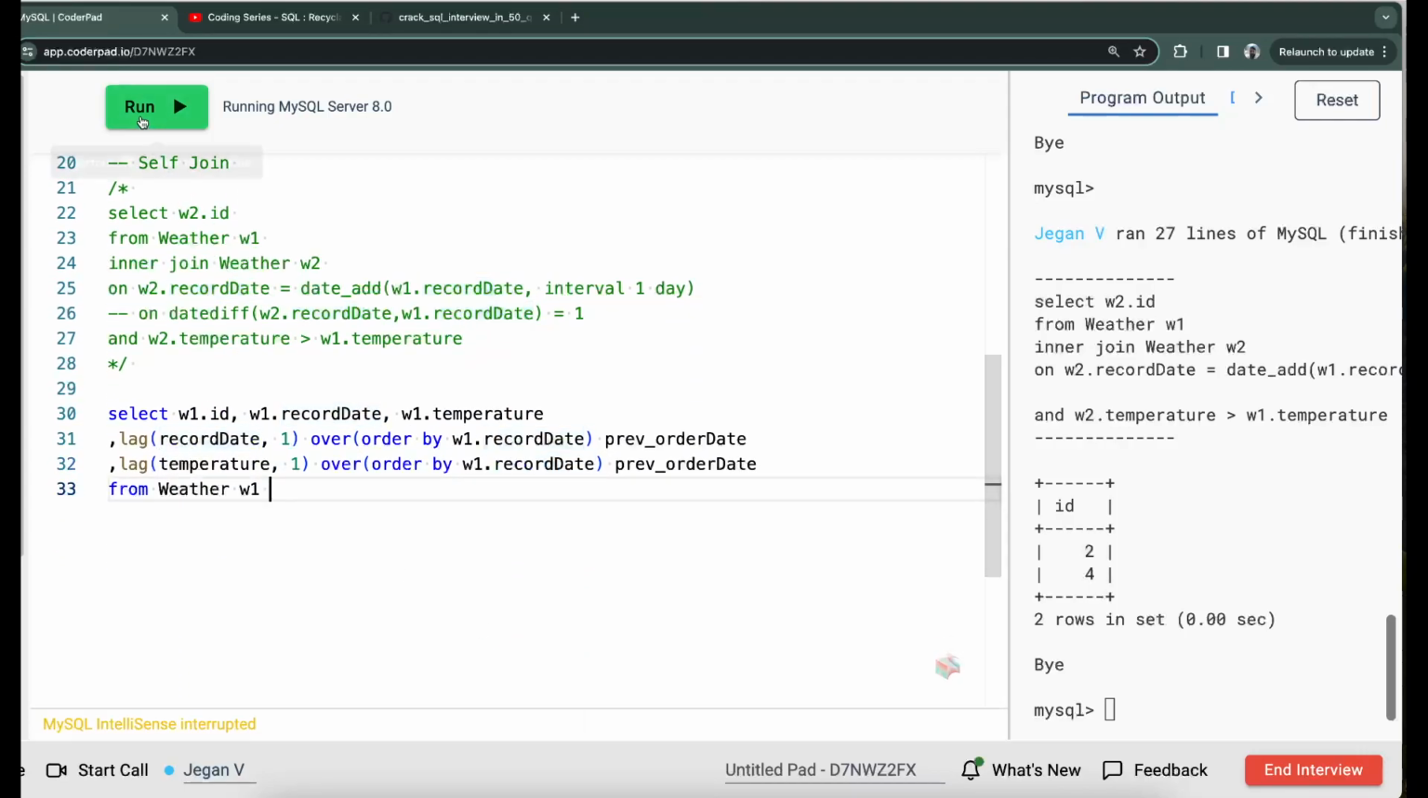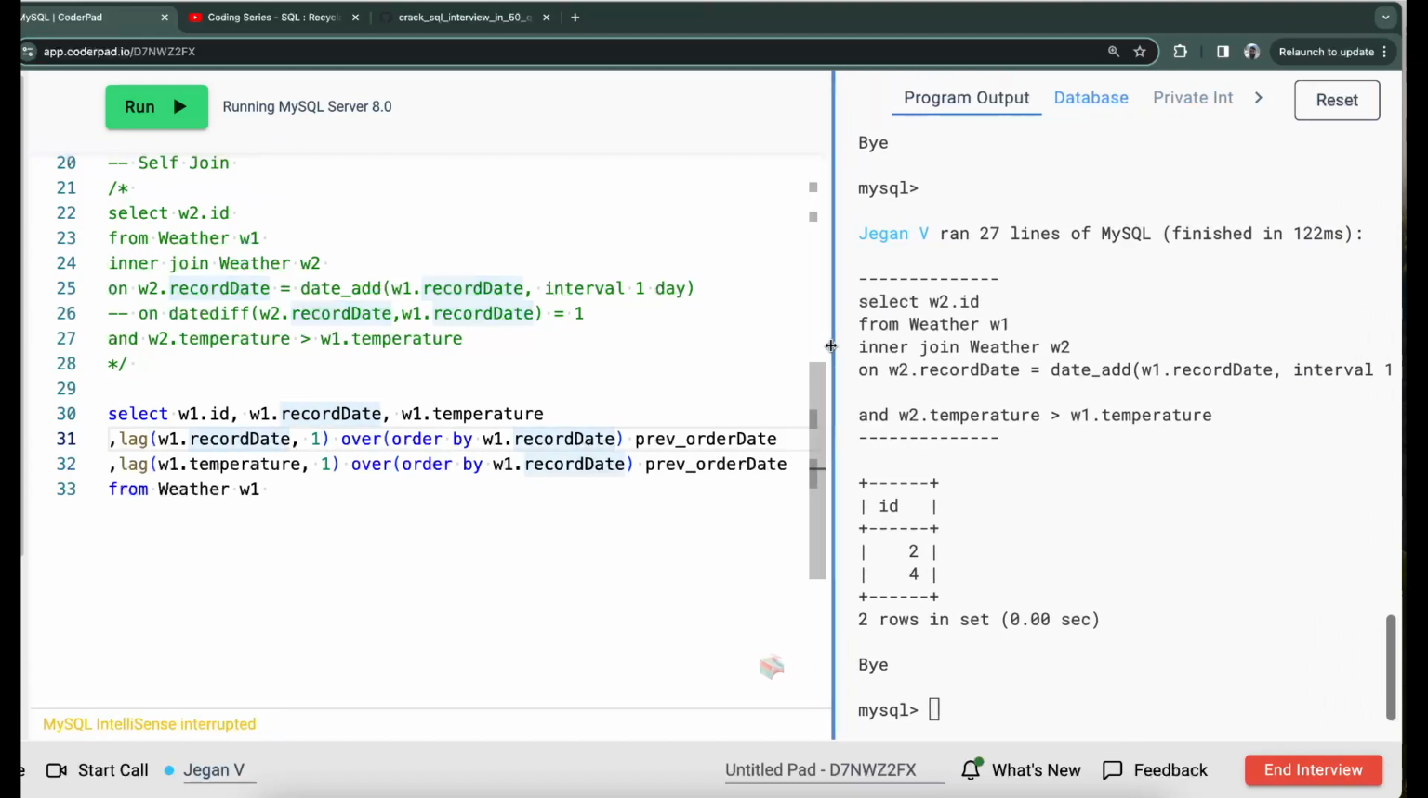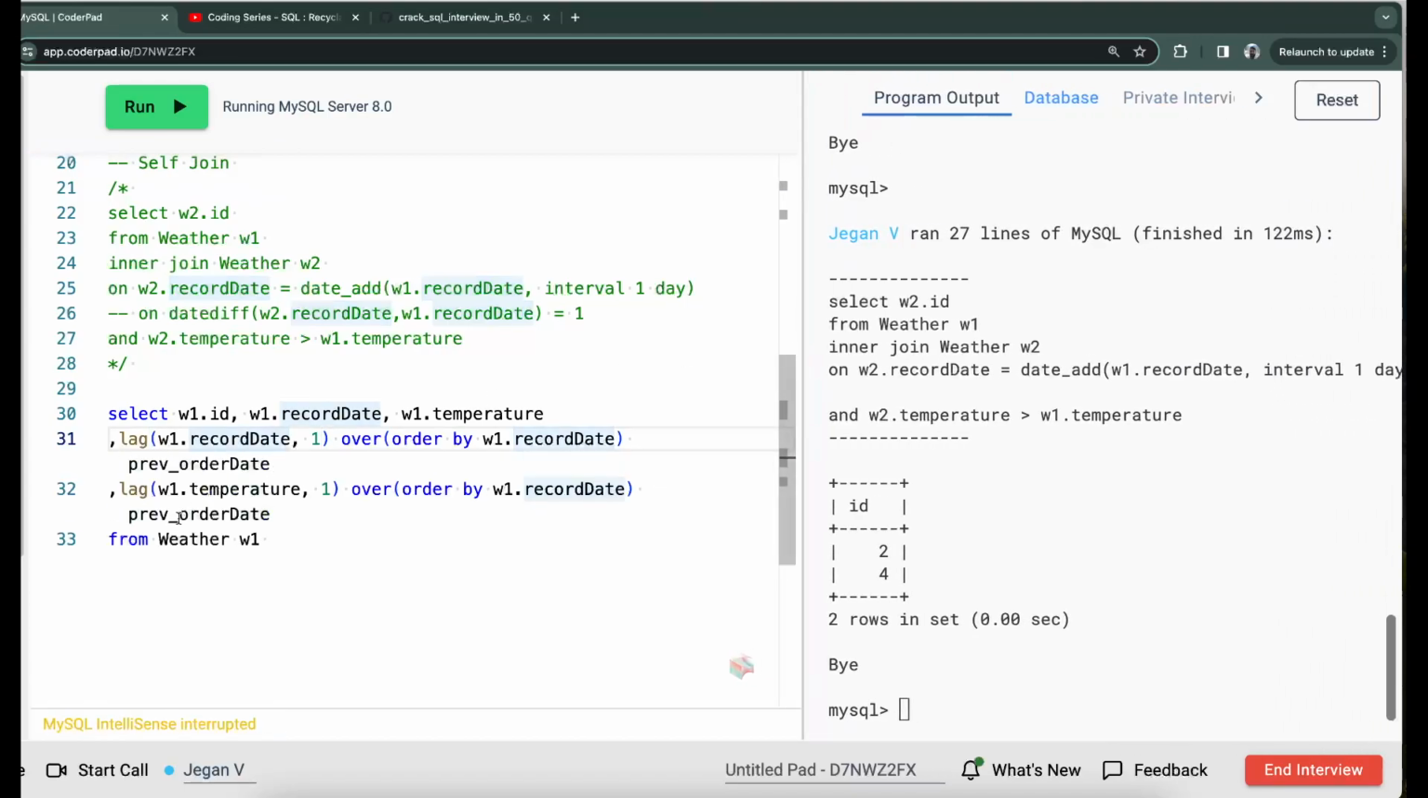Let's run this and see how this works. Even the alias name is going to be the same, w1. So we don't have to do a self join. With the same table, we can get the previous record. Let's pull this up here. So this is the previous temperature.